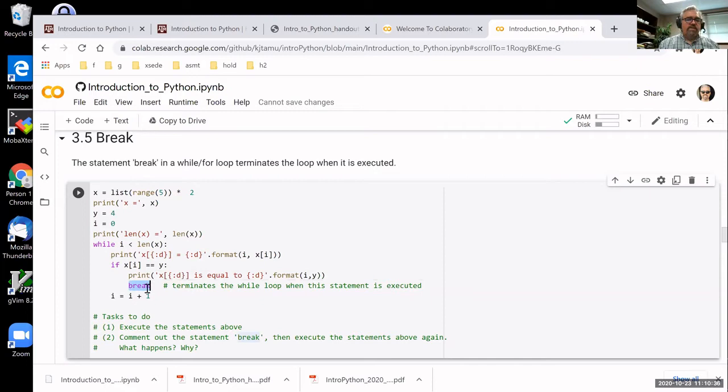So the break statement, what that will do is whatever the innermost loop that you're running in, it's going to go ahead and quit that loop. It's going to quit doing it. It won't do any more increments. It won't do any more tests. It just quits it. And that's it. So let's go ahead and run this.